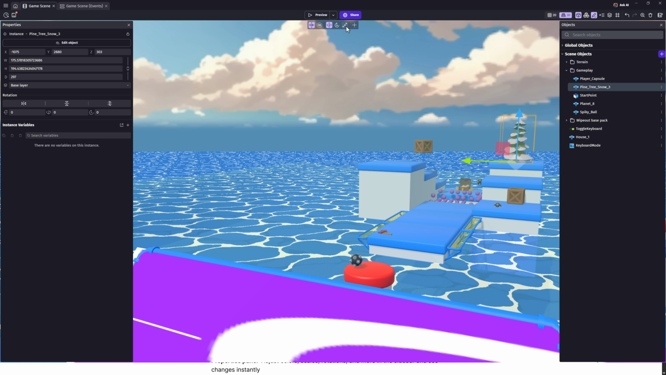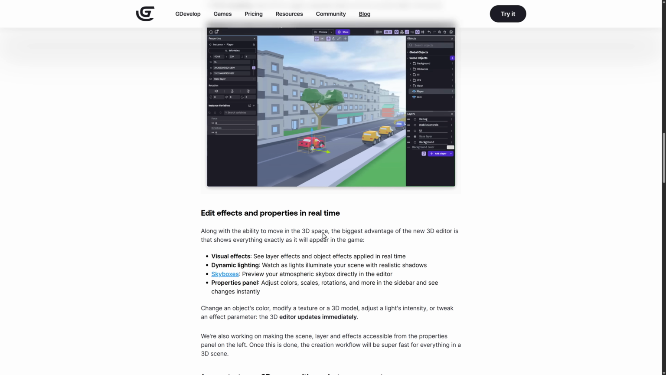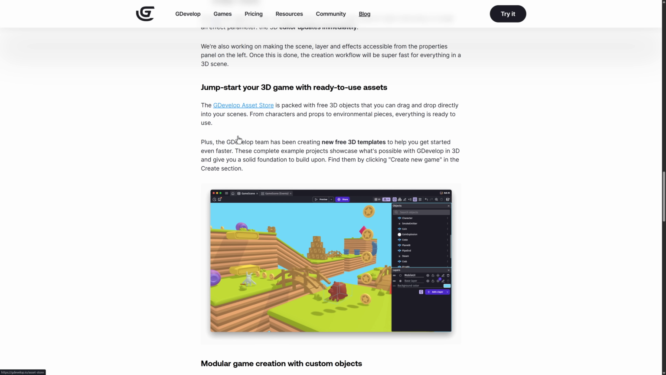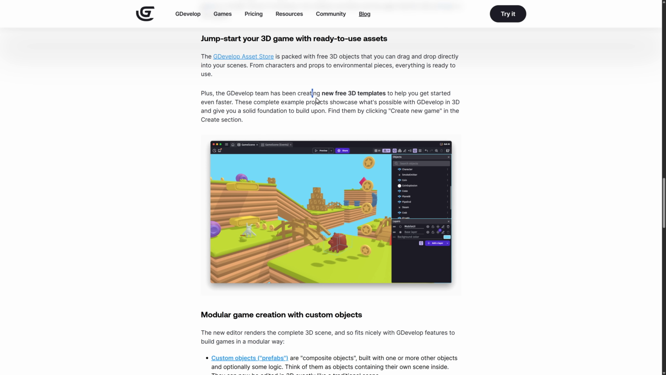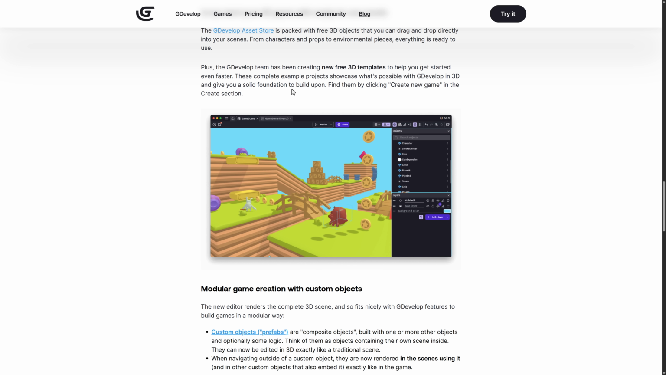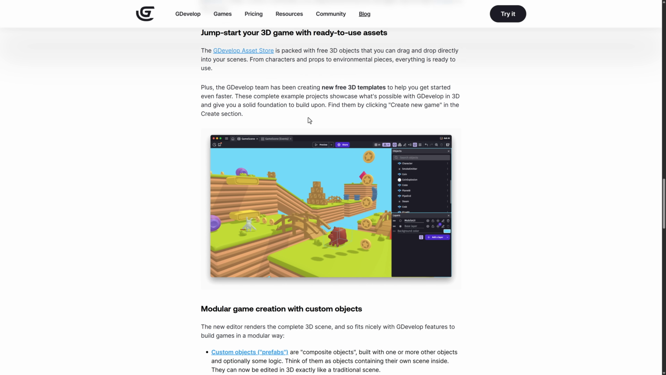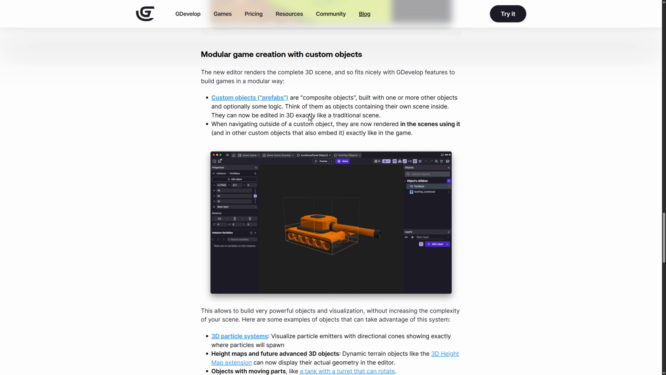You've got your full manipulation tools up here, so your rotation and scaling gizmos are available there as well. Edit effects and properties in real time. So you've got visual effects, dynamic lighting, skyboxes, and property panels can all be edited. And then we've got the asset store, including that new 3D template that I mentioned earlier on. And that is the, created new 3D templates, plural, that you can work on from the create new project.